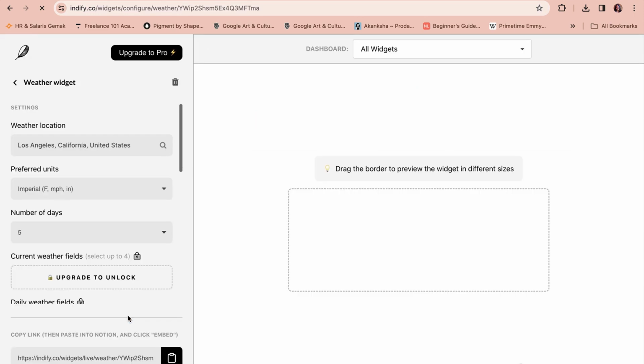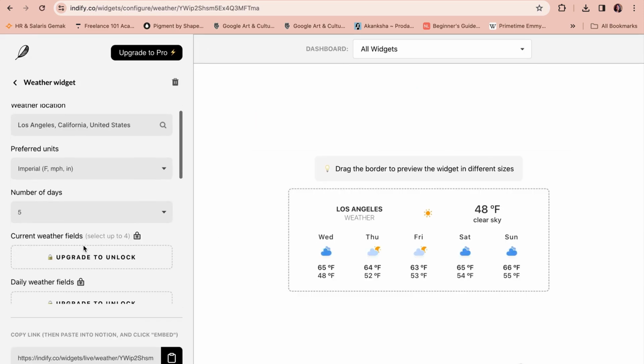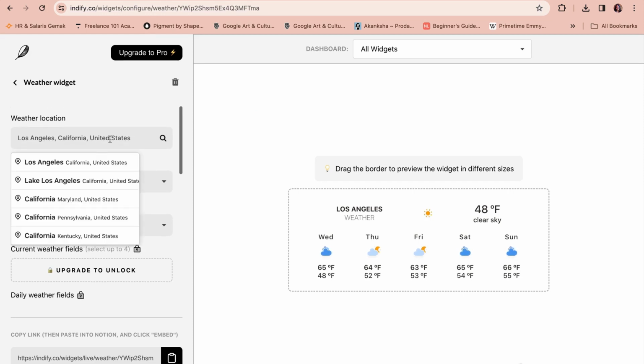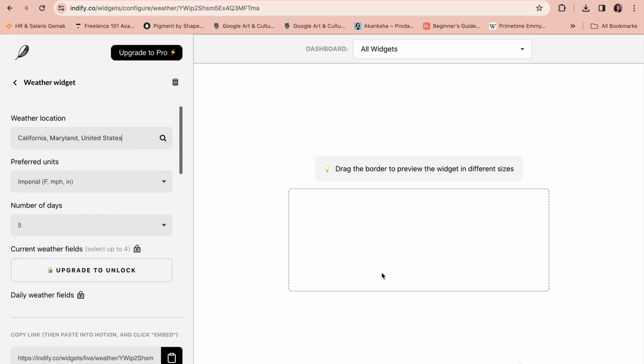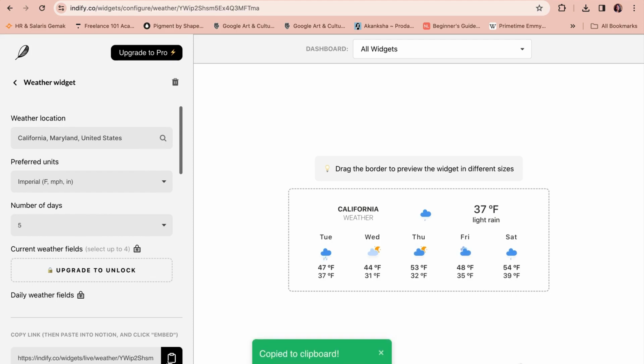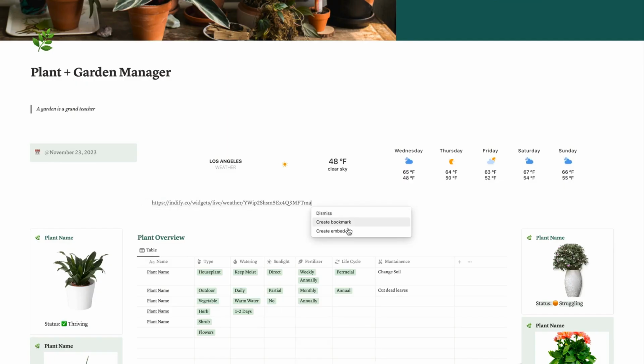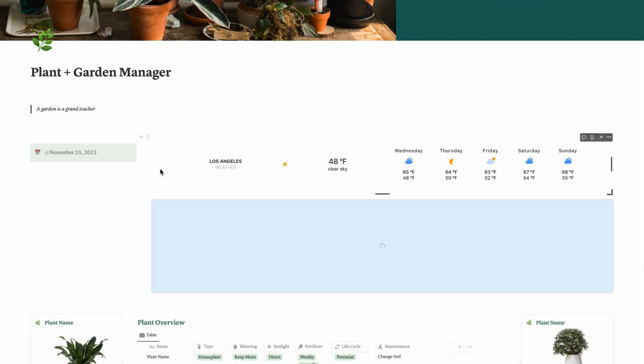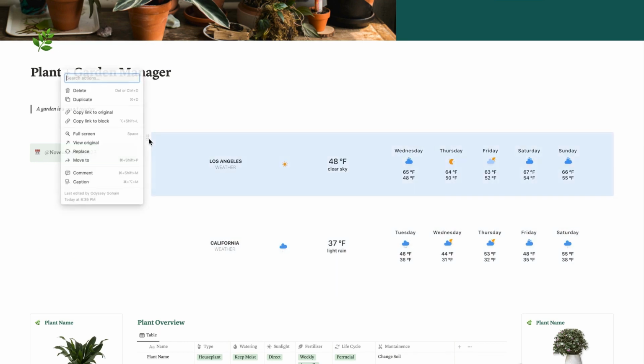This will open this window and you can change the location. Let's go with California. Then you can copy the link below and then paste the link on your template and select Create Embed. This will open the widget that you just selected, and then you can delete the old widget.